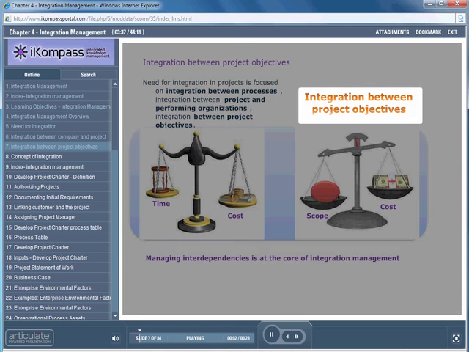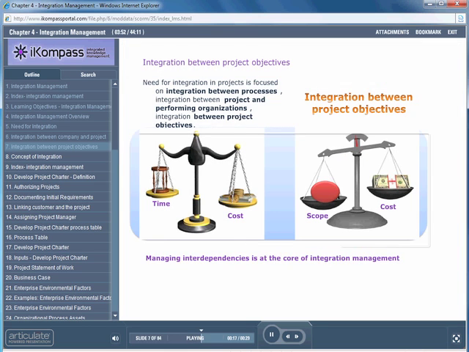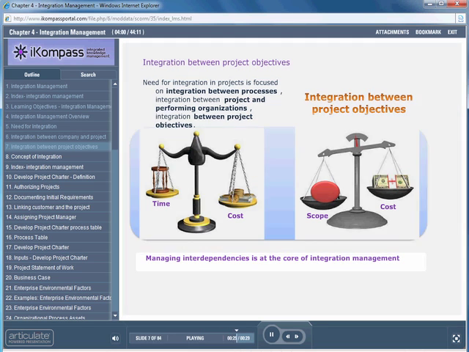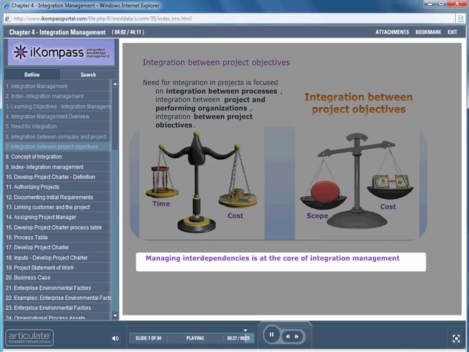Integration between project objectives. A project manager is expected to manage the interdependencies between the project objectives on an ongoing basis throughout the project lifecycle. Project objectives include scope, time, cost, and quality. Managing interdependencies is at the core of integration management.